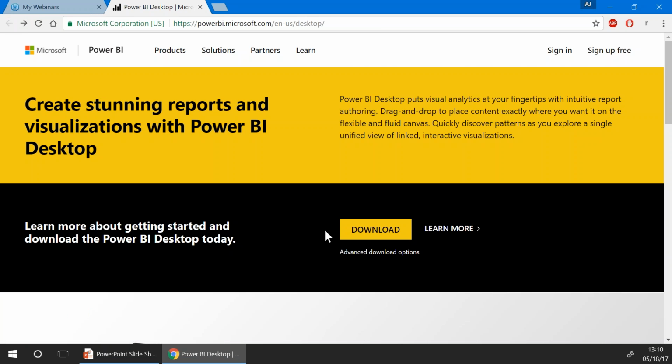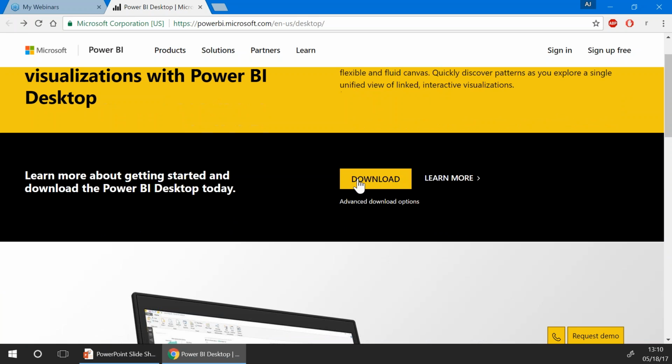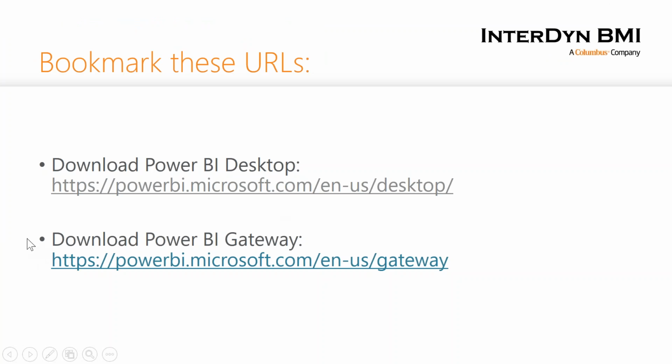Now, you may find sometimes that it's more appropriate to just download it on your NAV server. It's a free download, and once you download and install it, you're going to be able to launch it and connect it to multiple data sources. What I've done is I've already downloaded that. I'm also going to show you another tool today during our presentation, and that's called the Power BI Gateway.